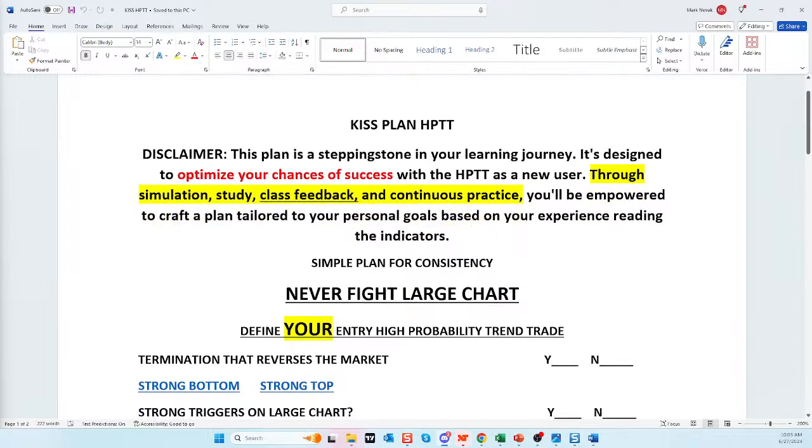It's going to be your simulation, your study, your class feedback, your continuous practice, guys. You will be empowered to create a plan that's based on your experience reading the indicators. And that's just a fancy way of saying that once you can read your charts, guys, you're going to see more opportunities. Once you can read your charts, you're going to see different entries. Once you can read your charts, you're going to recognize different patterns. Pete put a beautiful example of that.